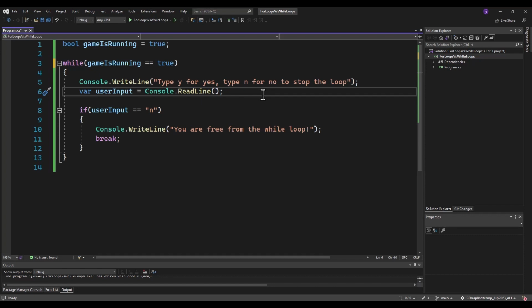So do we know how many times it's going to run? No, I have no idea. Maybe the person will play the game 10 times, 20 times, 1,000 times, 1 time. I actually have no idea how many times they're going to play the game. I just want to have the game stop when the person types in N. So it's not going to be much of a game. There's not much in it. But I want the person to type Y if they want to continue the loop, and N if they want to stop.